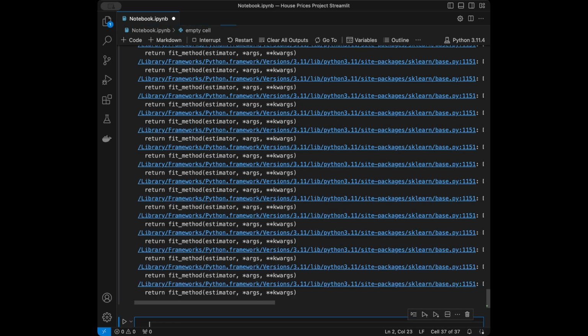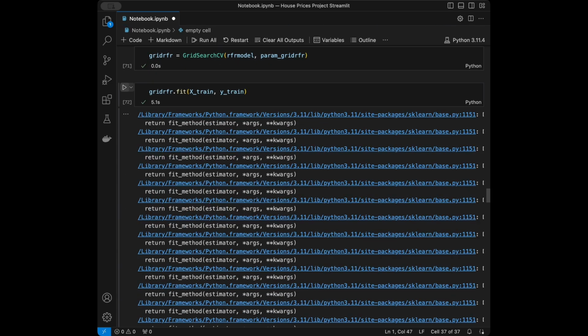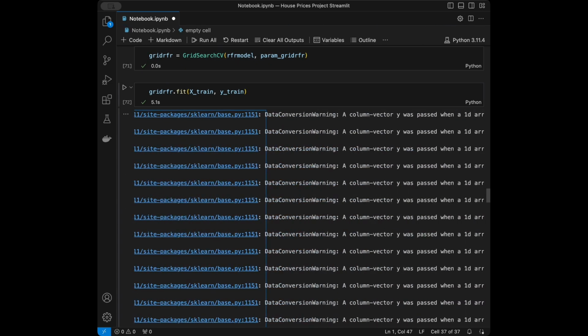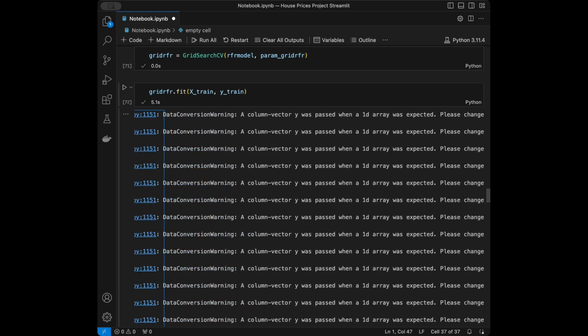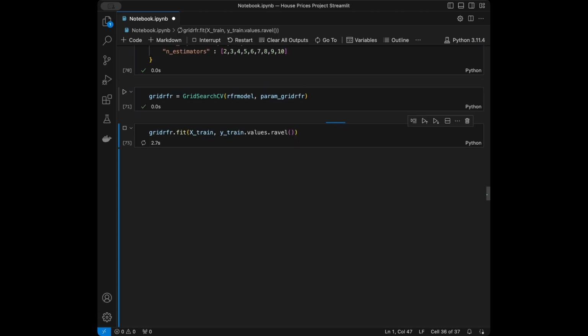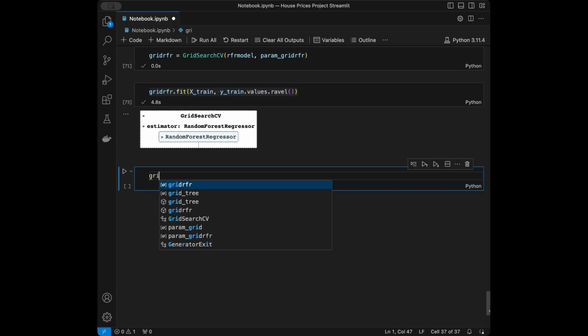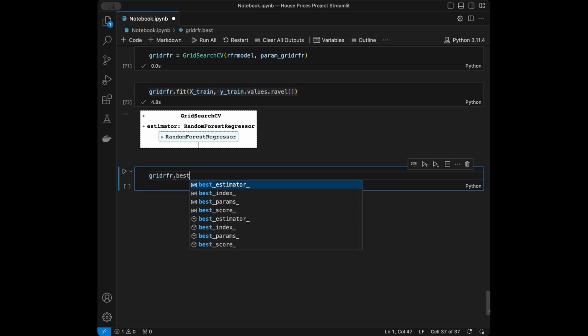Something is happening, so let's quickly fix that. It's giving a warning that a column vector y was passed. Okay, so we are going to fix that with .values.ravel. It's not going to raise that error right now, as we can see. And I'm going to re-record when this model trains. I was going to say that, but we trained our model. Great. So let's see the best parameters picked from our model.